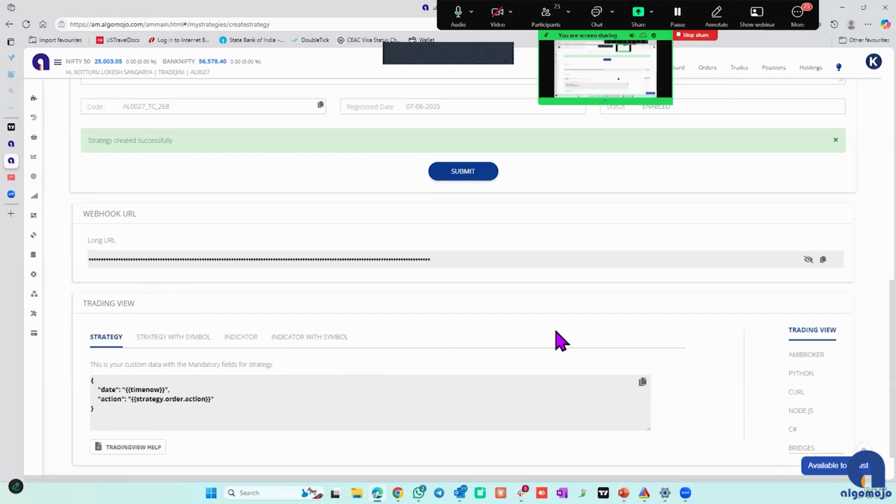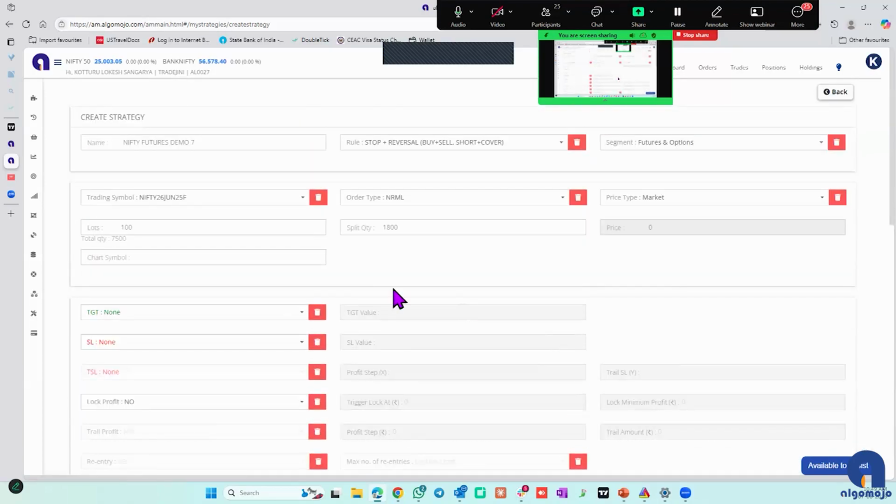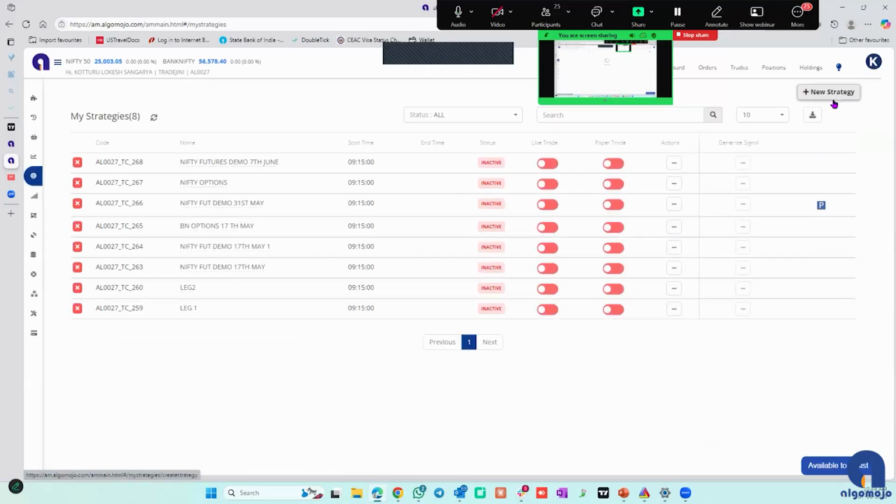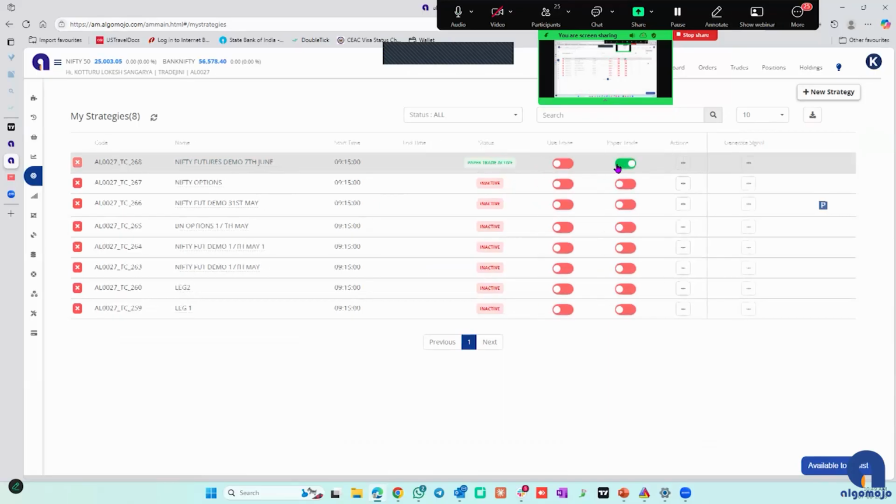Let us look at it. So once you have updated what you want to trade as a one-time step, go back here. By default, it will be in inactive state. This is what we just created. You have to activate it for paper trade or live trade so that the signals will get processed. Remember, start with the paper trade always. So once you click that, the paper trade will be enabled.